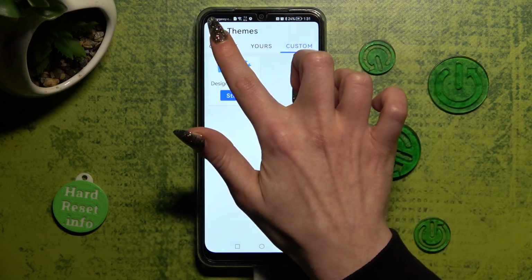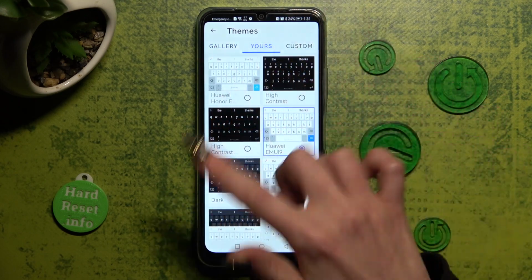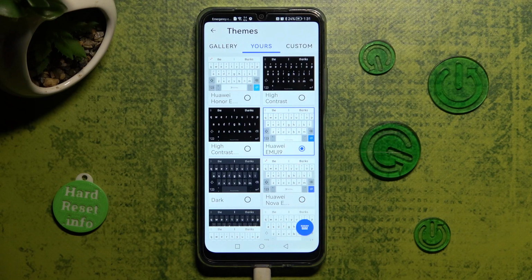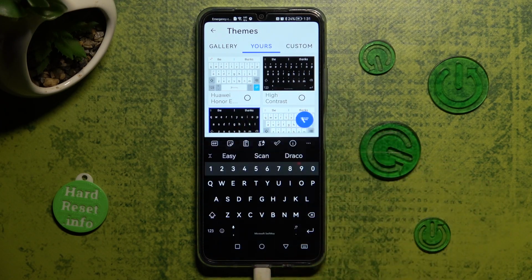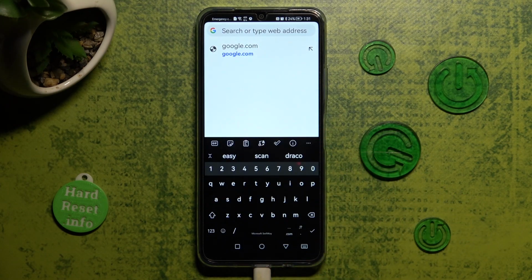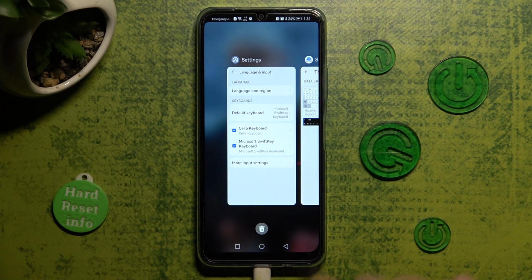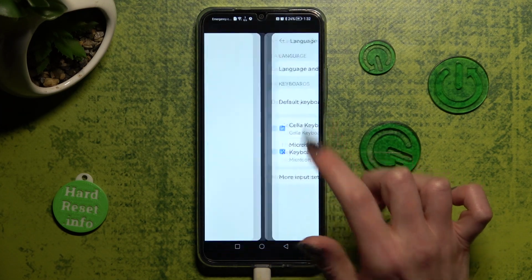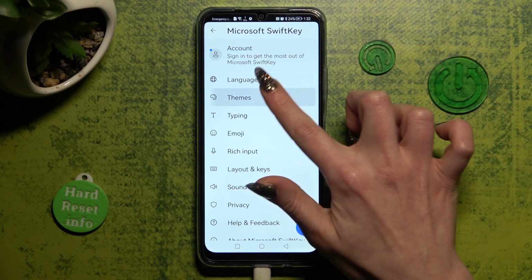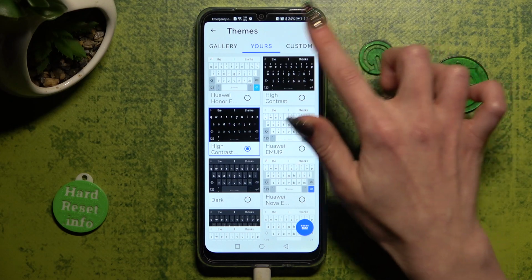Now you can click on Gallery section or Yours and tap on any keyboard you want. In my case, this one. So now when I go back, as you can see, theme of mine has changed. But you can always go into exactly the same settings and customize it by choosing Custom section.